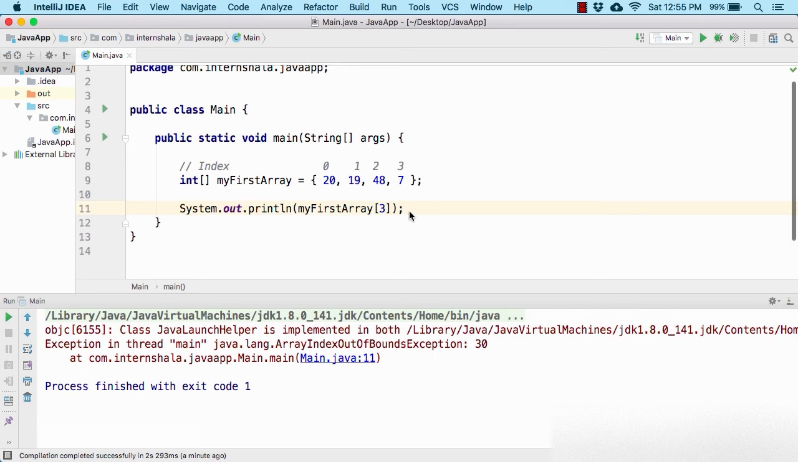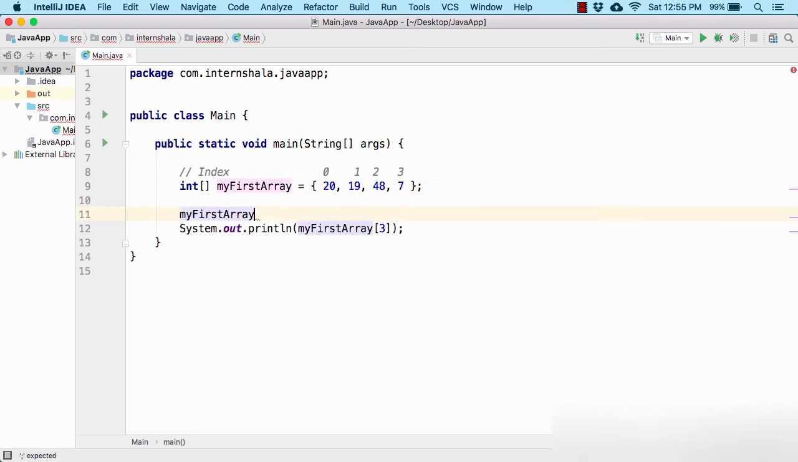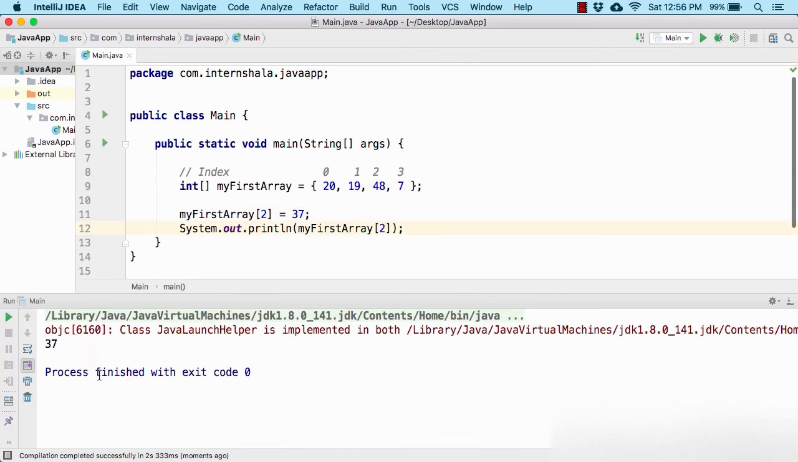Now suppose you want to modify our array. Suppose you want to change the element at, let's say, index 2. For that, you can simply use my first array index of 2, which was earlier 48, and now let's change it to 37. So here let us print out our element at index 2. So there we go, we get 37. So we have simply updated the element at index 2.